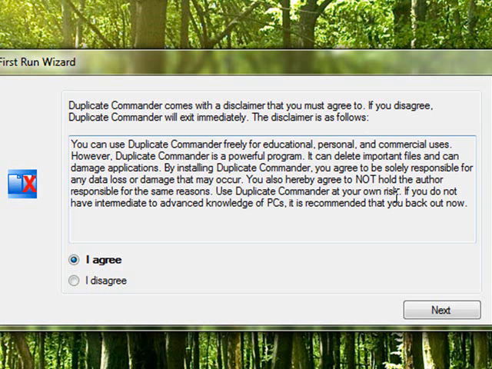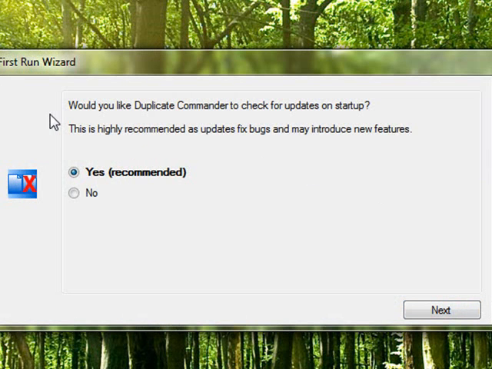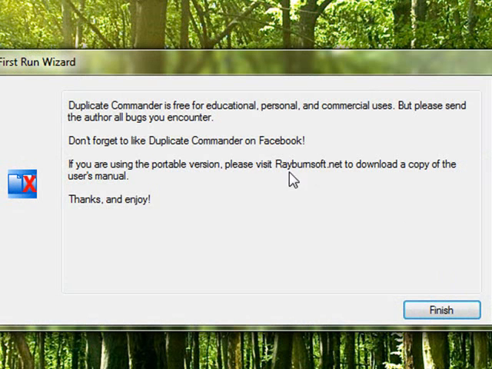Again, it's reiterated there, so don't go complaining to him that it deleted my Windows folder because you told it to. It can do that. So next, would you like Duplicate Commander to check for updates on startup? It's highly recommended as updates fix bugs and may introduce new features, so we'll click the yes button and leave it as such.